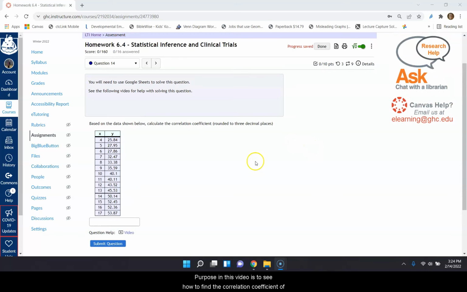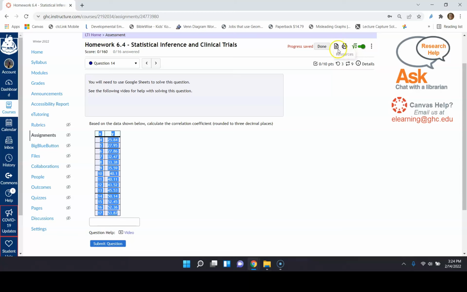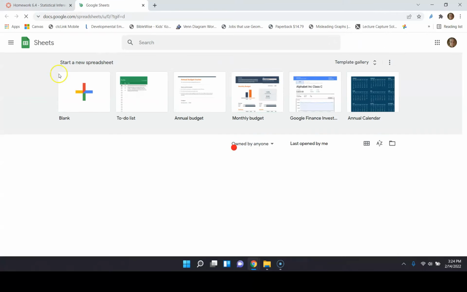The purpose of this video is to see how to find the correlation coefficient and analyze the correlation of a large set of data. So the first thing we want to do is highlight the data that we're given and copy it so that we can paste it in Google Sheets, which we'll access by clicking on our resource button up here and opening Google Sheets.